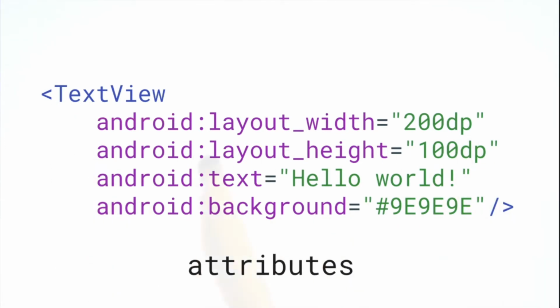These purple and green lines are what we call attributes. Attributes in XML are used to change properties of the view you're defining. Each attribute is composed of the attribute name and the attribute value. An equal sign is used in between.